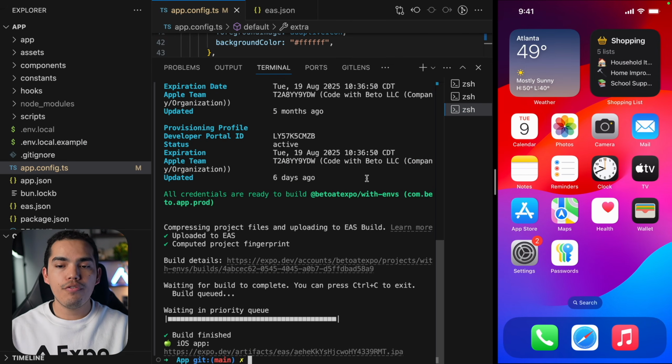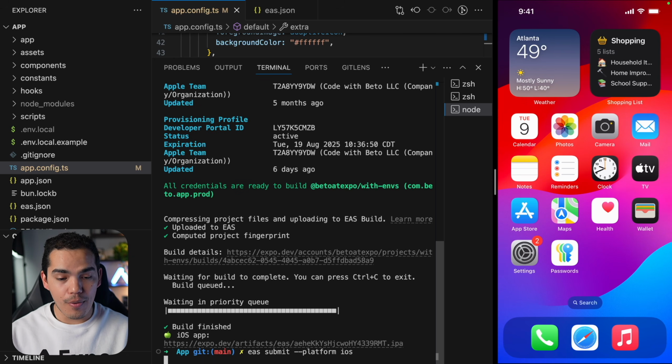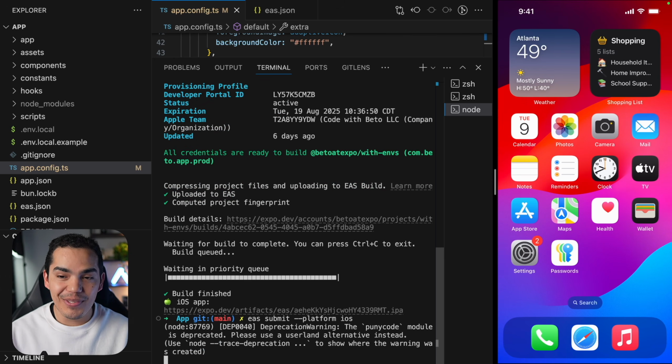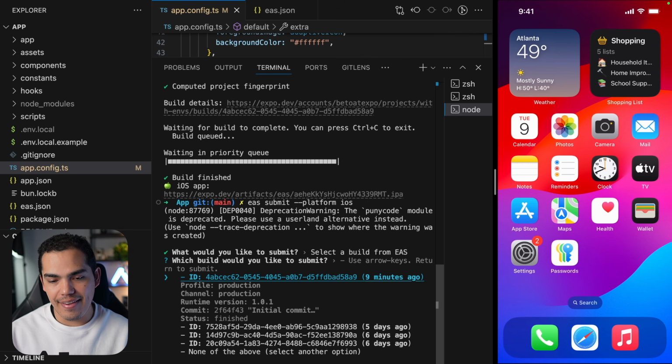So let's go back. For the production one, I want to send this to Apple, and to send this to Apple, I can use EAS submit. So I'm going to say EAS submit and then platform iOS. And that's actually all we need to do, basically. This is going to ask me which build do you want to submit. So I'm going to select build from EAS, and I'm going to select the latest one.